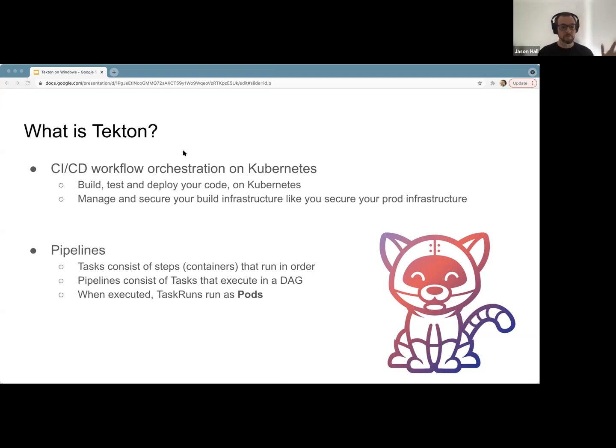Really briefly, Tekton has a bunch of sub-projects, but the main core one is called Pipelines. We define a number of CRDs, where one is Tasks. Tasks execute a number of steps, which run as containers, in order. Pipelines orchestrate tasks that execute in a DAG, so you can have two things happen at the same time, like running unit tests and scanning an image. And when executed, tasks execute as pods on the cluster.